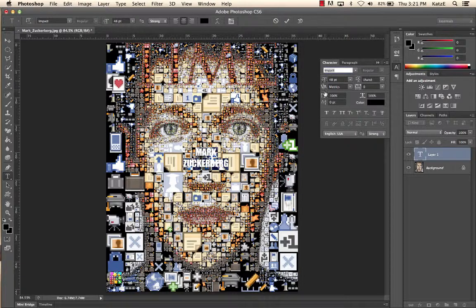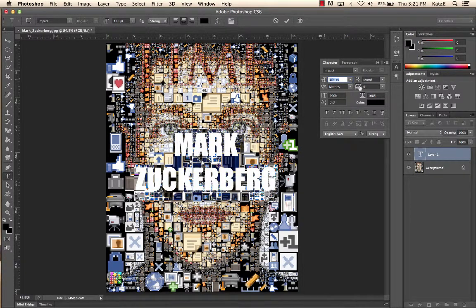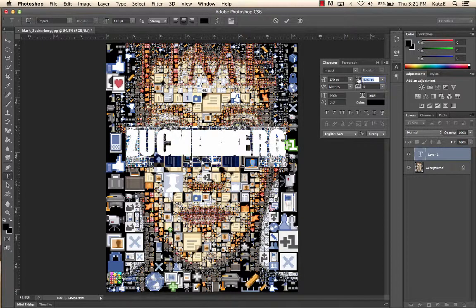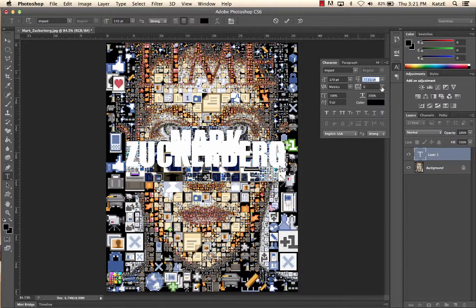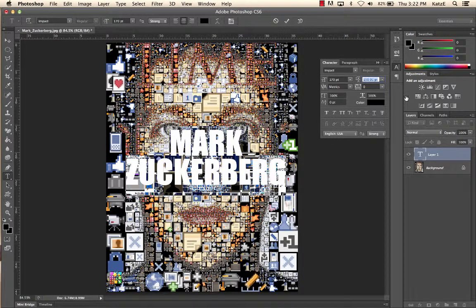And then just by hovering on the size, the two T's right here, and dragging, I'm going to make the size bigger. So I'm clicking and holding down the click and dragging. And this is your leading, which is the space between the lines. So I'm going to get that the way I want that as well. That's it. I've got it where I want it.